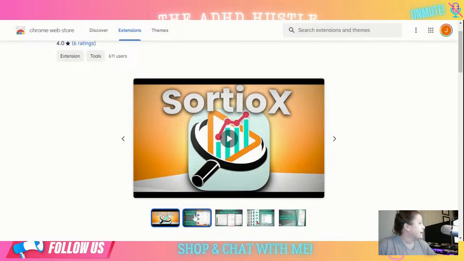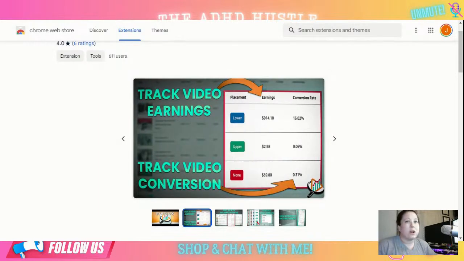So with Sortio X, when you are on your videos page, when you're uploading your videos, these fields will show you where your video is being placed, whether it's in the upper carousel, the lower carousel, or even not at all. For those of you that are relatively new to the influencer program, there's two places that your videos show up. There's the upper carousel, which is when you open up a product and there's those videos that you can watch in the placement there. And then the lower carousel is when you scroll all the way down to the bottom of the page and there's all the extra videos there and you can be shown up there.